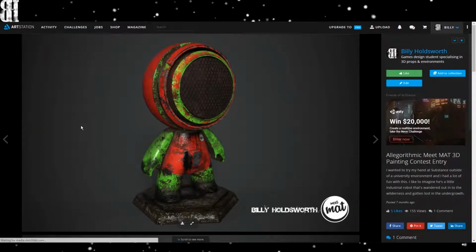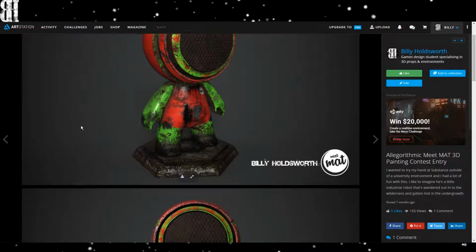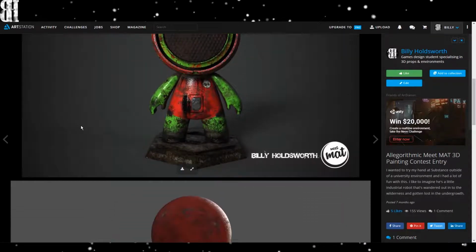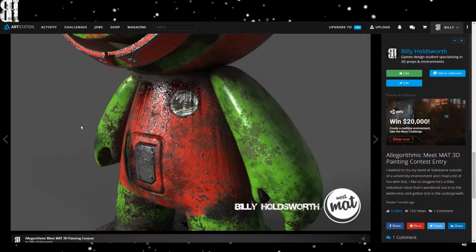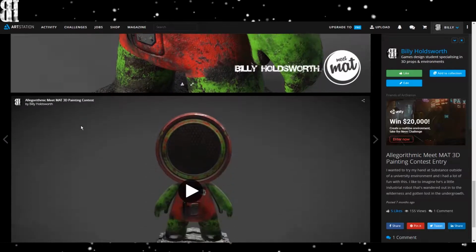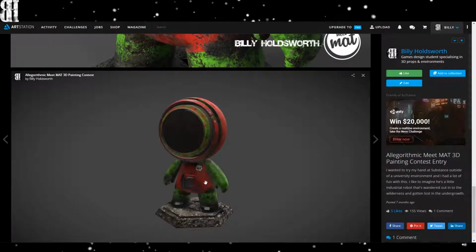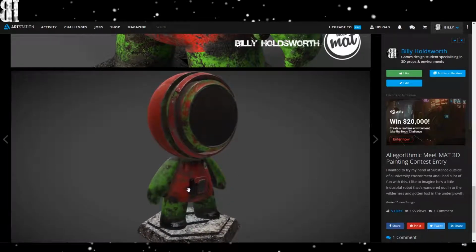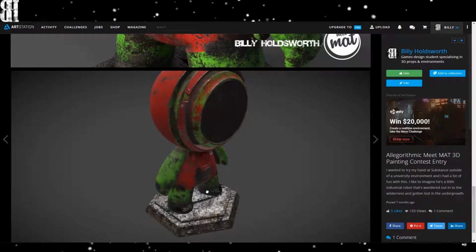Just by looking at my work on ArtStation, you can see that I'm a huge fan of Substance Designer and Substance Painter. I really enjoy using or creating procedurally generated materials. It's really helped my understanding of physically based rendering, and I love using it in environments.